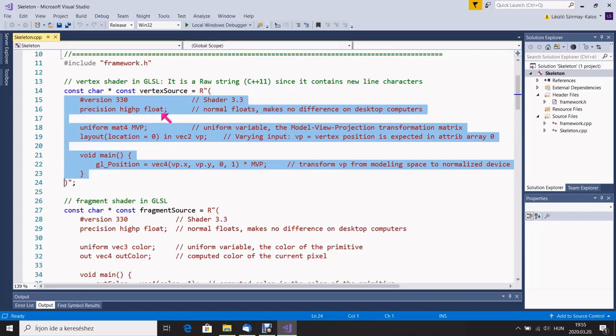For floats, we use high precision, which means 32-bit representation. This program has a single uniform variable, a 4x4 matrix, and it's called MVP. It will represent the model view projection transformation, which transforms objects to normalized device space. This program has a single varying input. It assumes that the input register 0 contains a two-element vector, and we will refer to this input register 0 with the variable name vp.